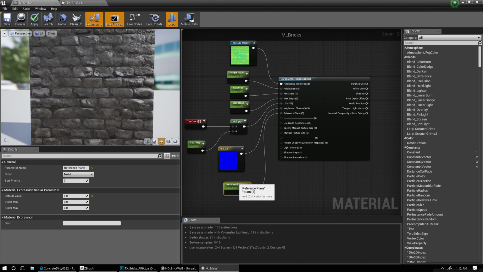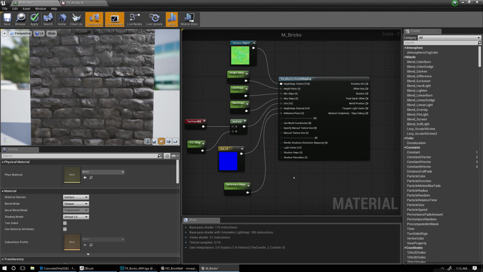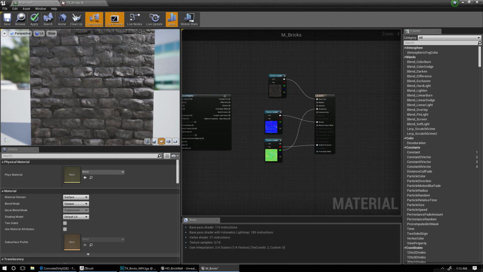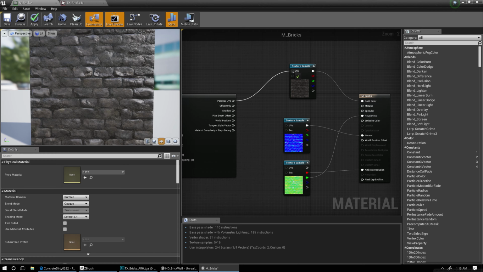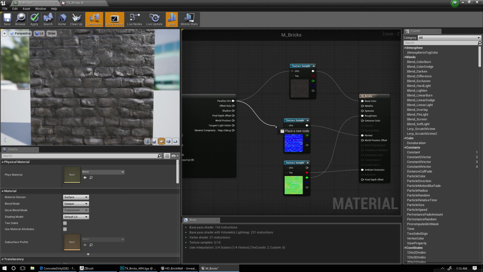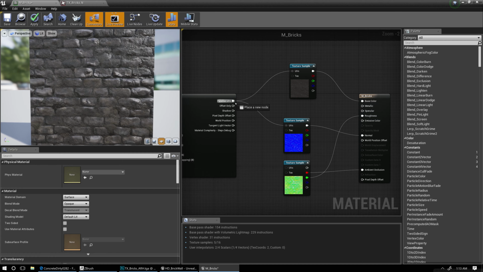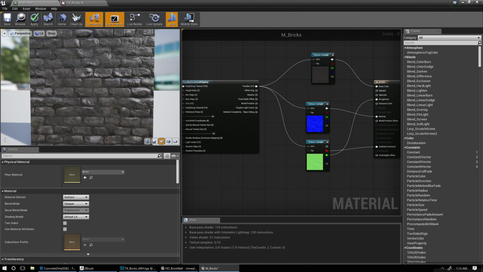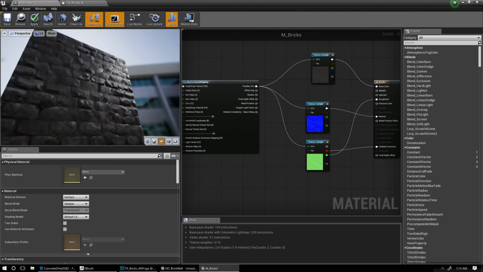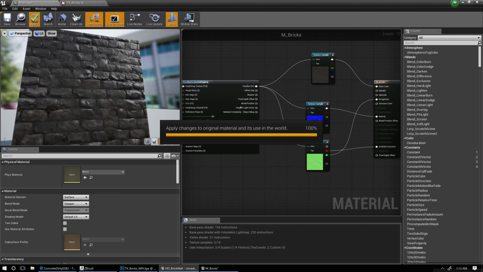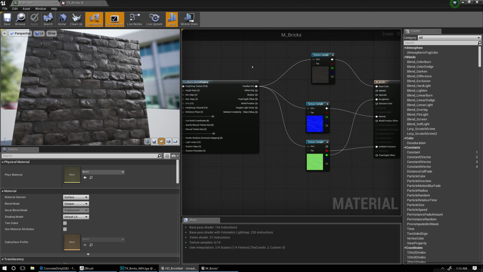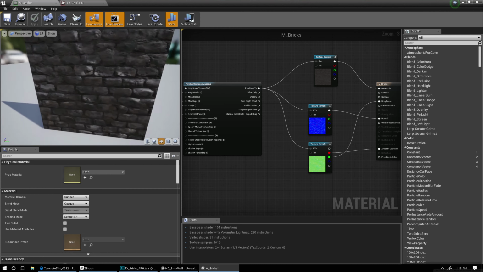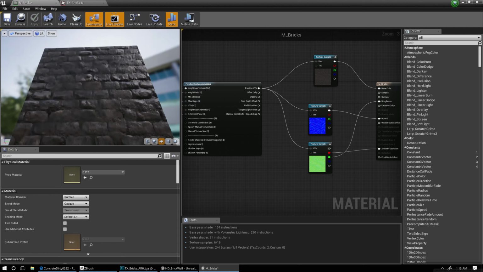Alright, so this is pretty much set up. It's ready to go. What we need to do now is go to Parallax UVs right here on the outputs and plug it into the inputs of all the UVs of our texture samples. Alright, so if we take a look at our material here, we can see the parallax effect is working now.